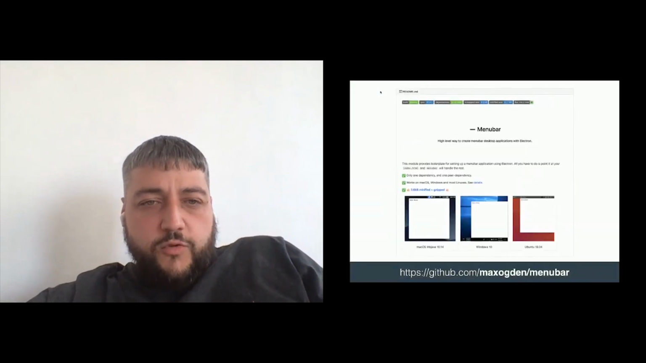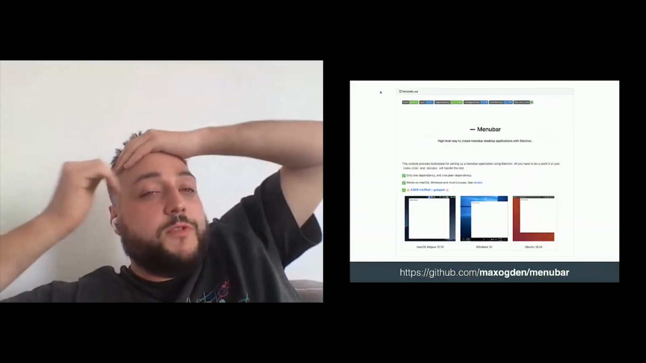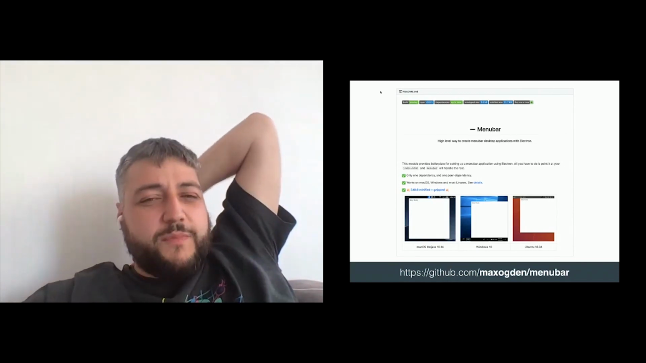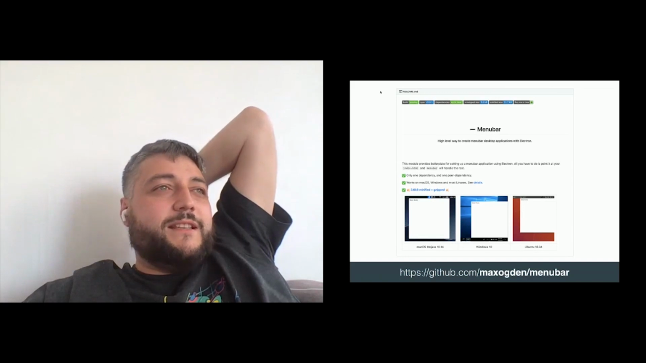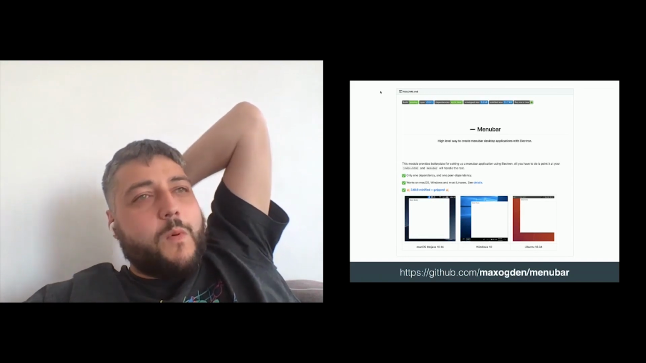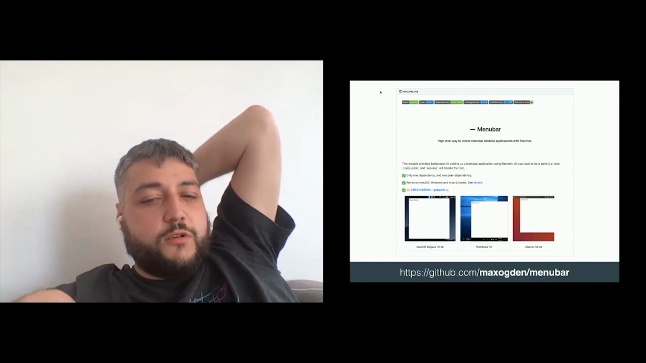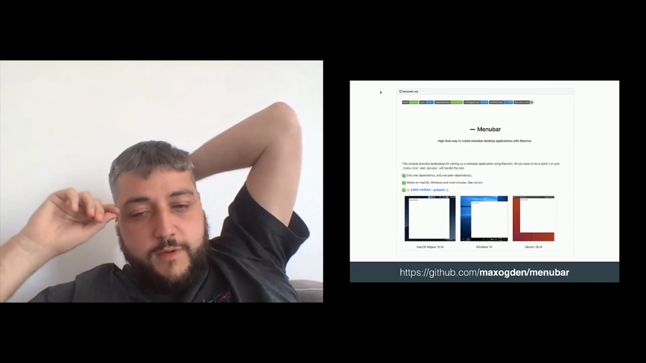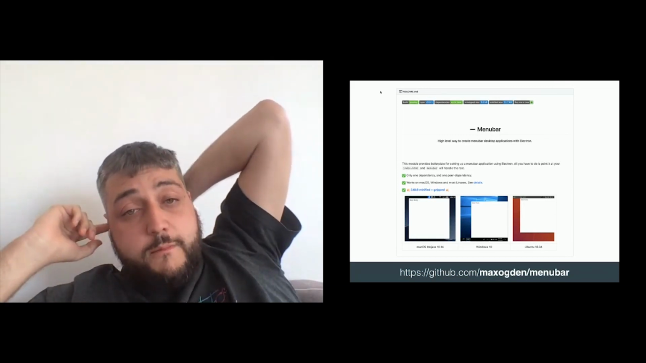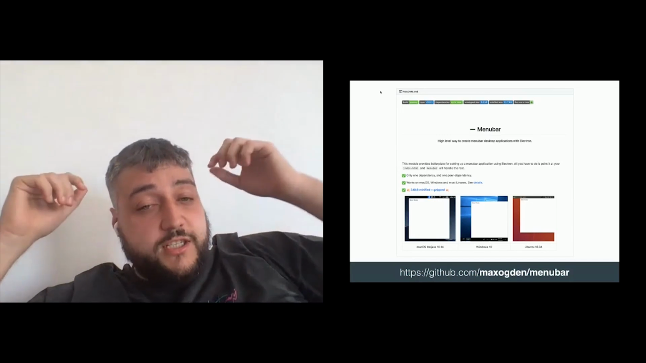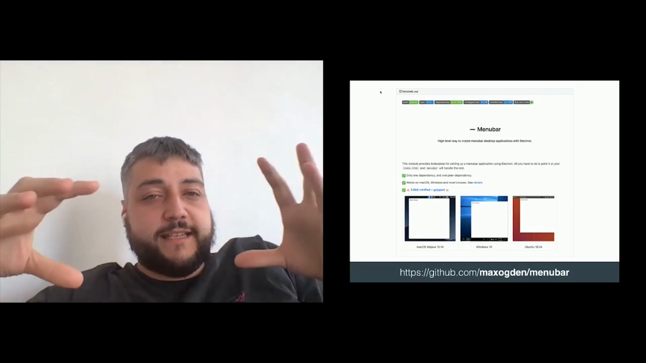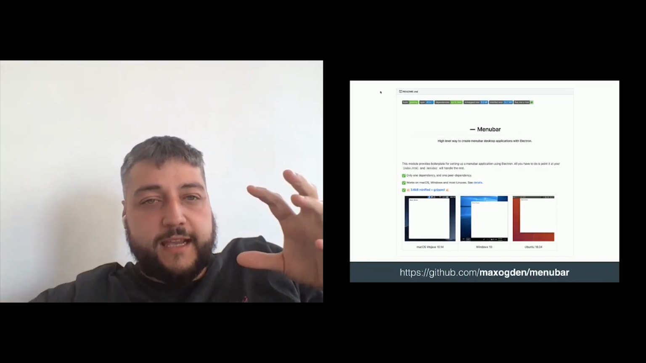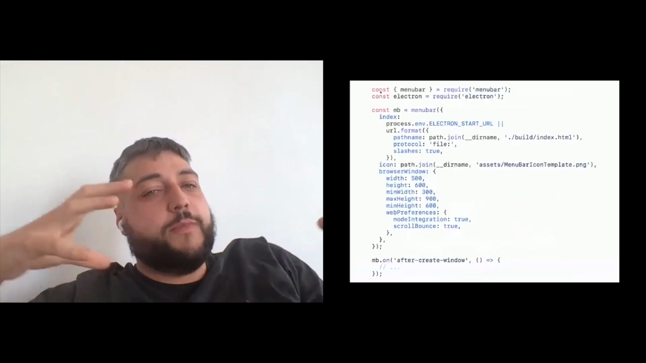The other thing which was useful initially: when building a menu bar app, it involves a lot of smaller things in the OS. So I use an open source package called Menu Bar. It's a very small package, and it basically gives you an interface for building menu bar applications.